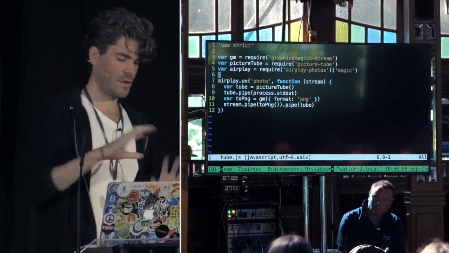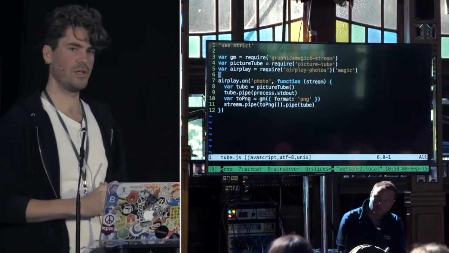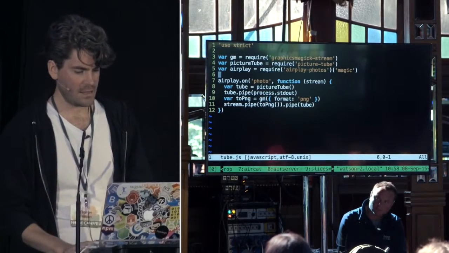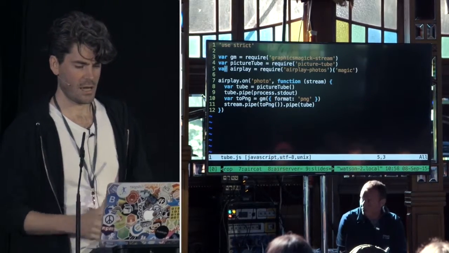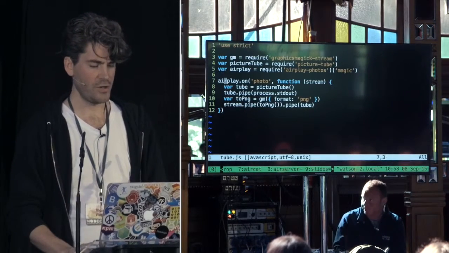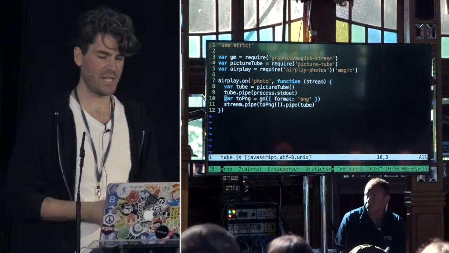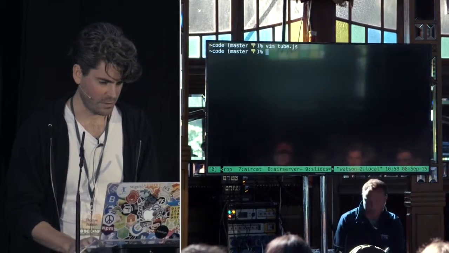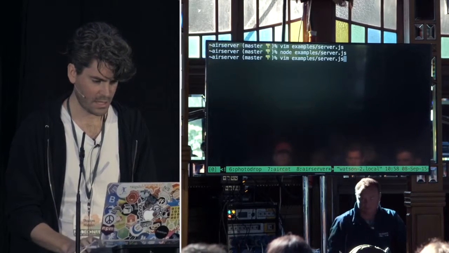So this one, the phone is sending JPEG, and there's this awesome thing called PictureTube. I don't know if you know it, but it's a really awesome module by Substack. And on line 5 here, I require one of my modules called Airplay Photos, and say, tell the internet that you are called Magic, and every time there's a photo, do stuff to the photo, like convert it to PNG using GraphicsMagick, because PictureTube only knows PNG, and then run this. And then I'm going to run another one because for some reason this one doesn't work. So I'm going to run this example one instead.